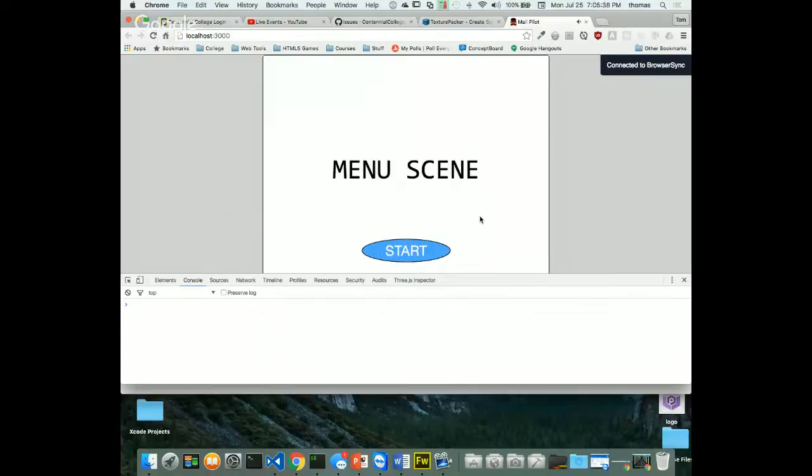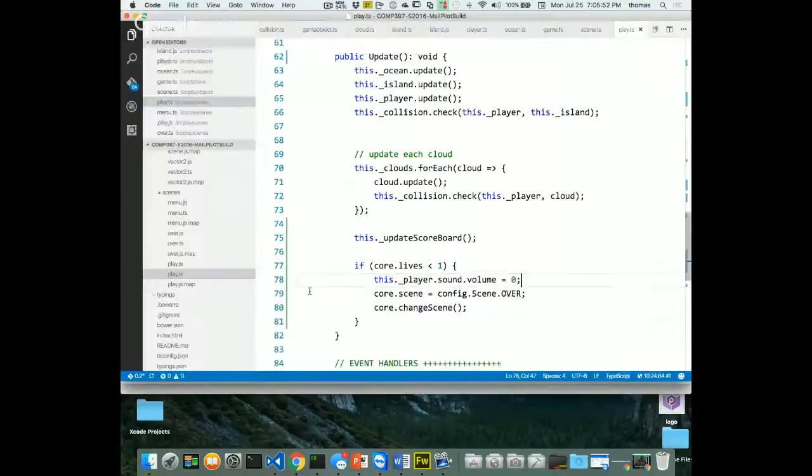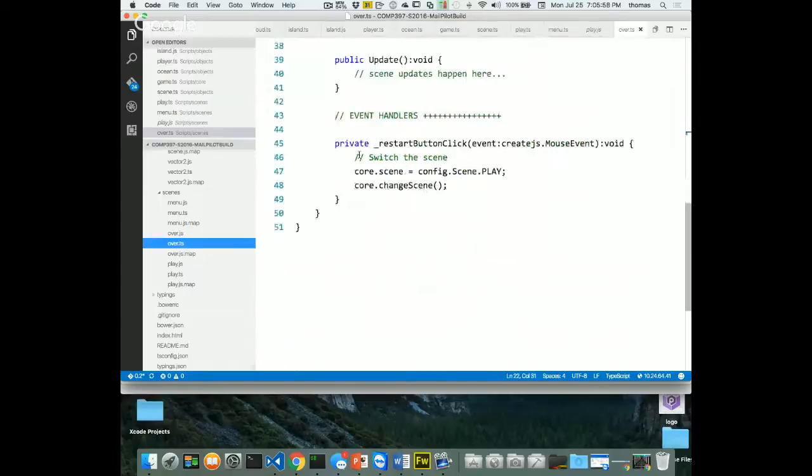Here's the reason. When I start, I've already set my lives to 0, and I got to restart. When I restart, I got to reset everything in my game over class. If I go to my game over scene, it's already 0, right? So let me check this out. I go to my game over scene, and where it says core scene play, I got to reset everything.